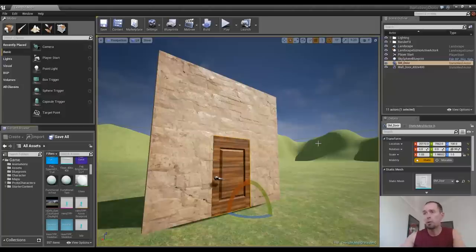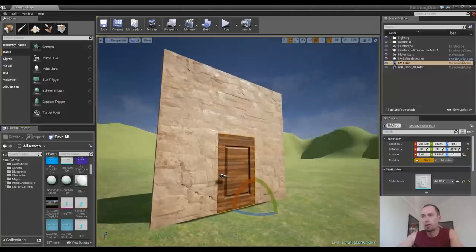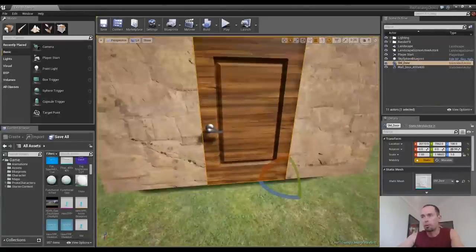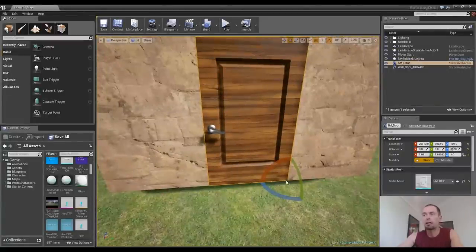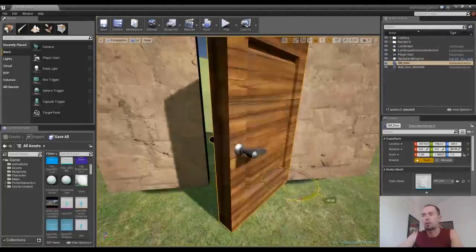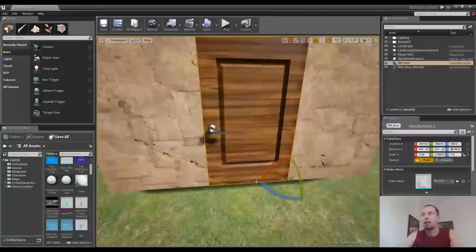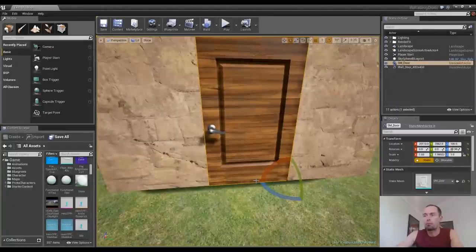So before we get started, I just want you to make sure that whatever static mesh you're using for your door, the rotation point is actually on the end here, not in the middle or someplace else. Otherwise, we're not going to get the rotation that we want for our rotating door. So if you don't have a rotation point on the end like I do here, make sure you go into whatever 3D modeling program you're using and just relocate that rotation point to the end there. Once you've done that, we can get started.